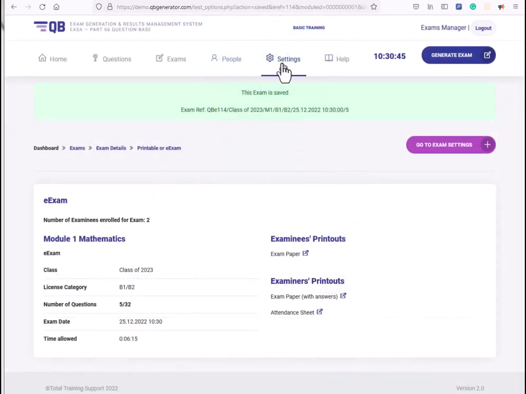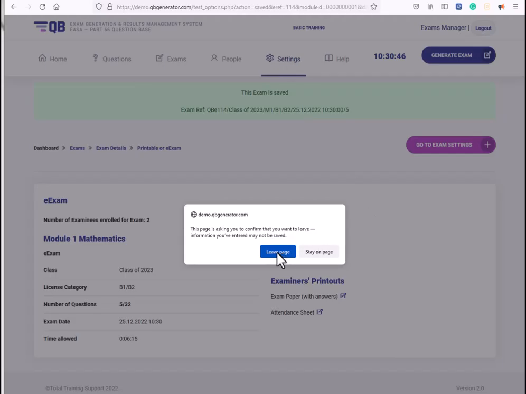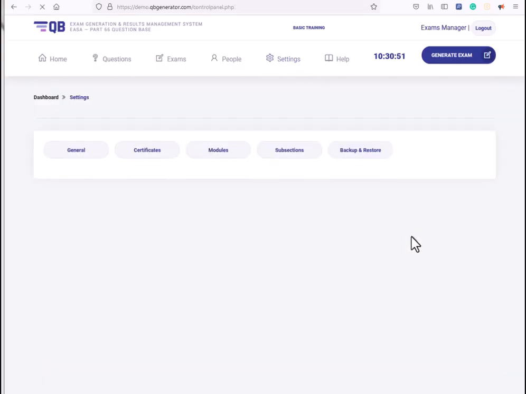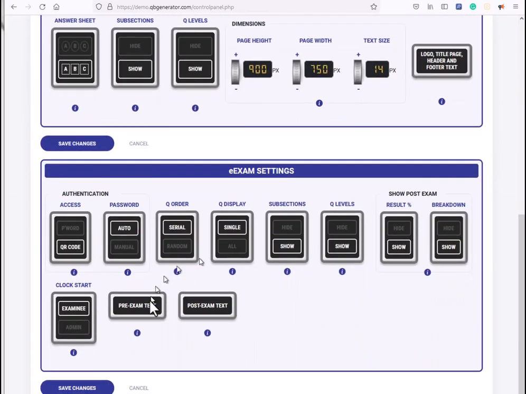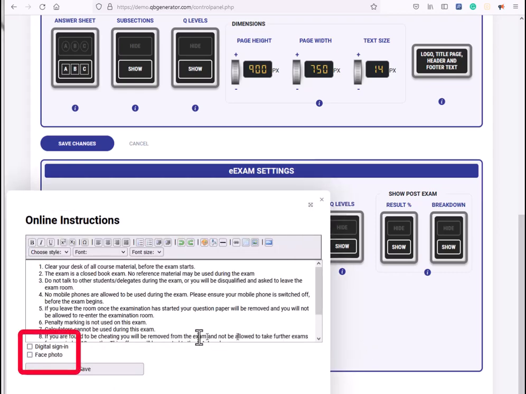Returning to the Settings panel, click on Pre-Exam Text, and you see two checkboxes labeled Digital Sign-In and Face Photo. When you put a tick into the Digital Sign-In box, the QB app asks each examinee to sign their name, using their finger, or a stylus, into a box on the QB app, before starting the exam. When you put a tick into the Face Photo box, the QB app asks each examinee to take a photo of their face, before starting the exam.